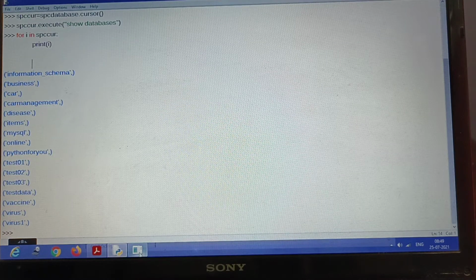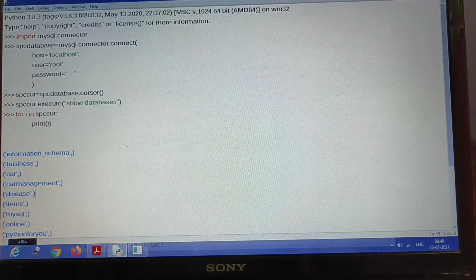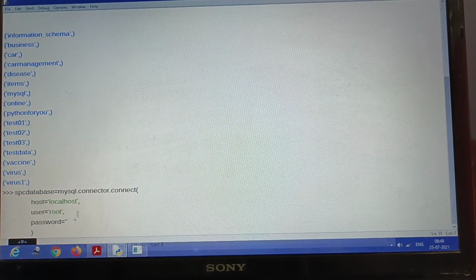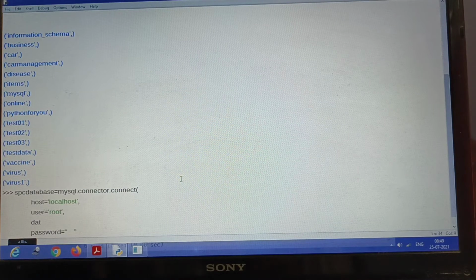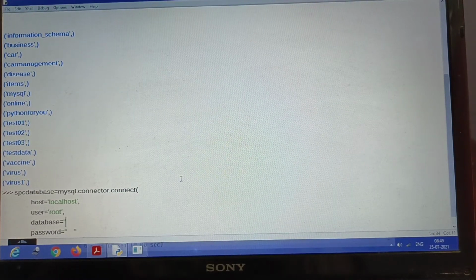After all these commands, we have to be very specific that we are using one particular database. Here we have used a database, use business, and then we have used all the tables under that particular database. So here also we have to do the same thing, and if you want to do that, we need to change the connection. We have to use some additional parameters in the connection. The additional parameter that will come right now is the database name. So we have to write down database equals to business.